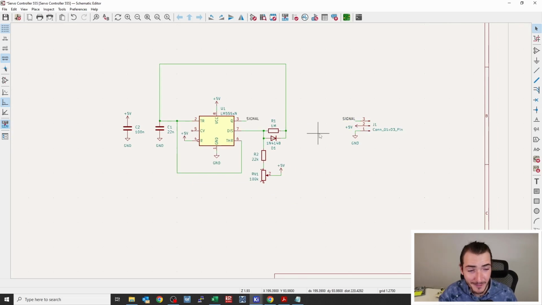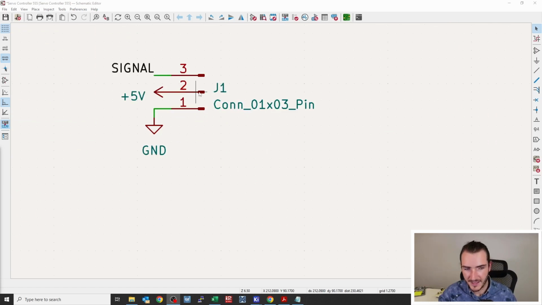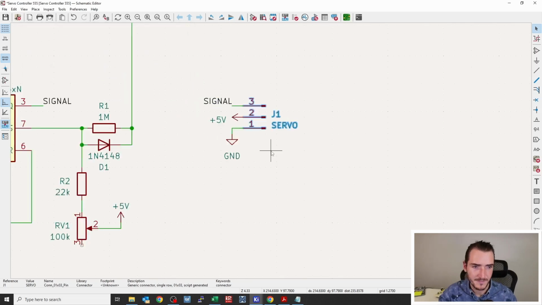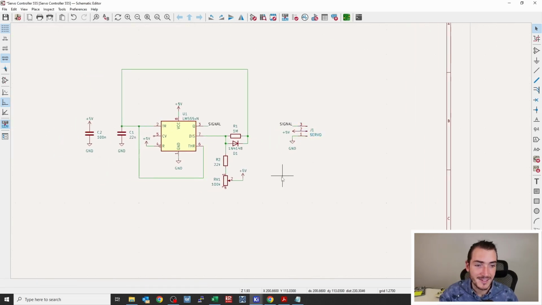This is really powerful, and it means that we can separate our schematic into functional chunks that are joined either by wires or these net labels. While I'm here, I'll label this connector as servo. And this is the signal generation side of our schematic done.